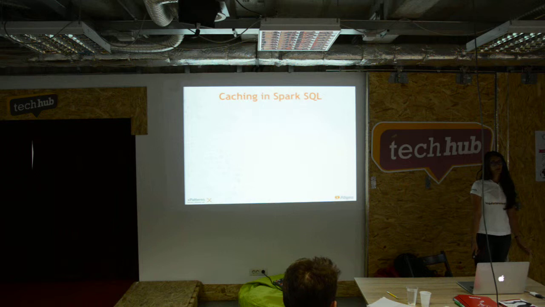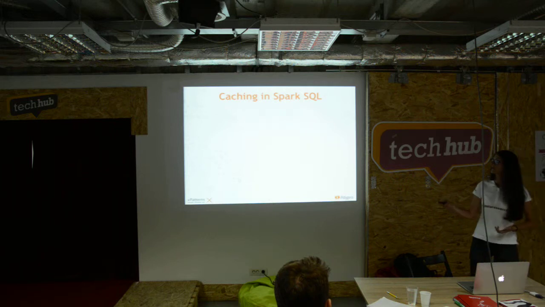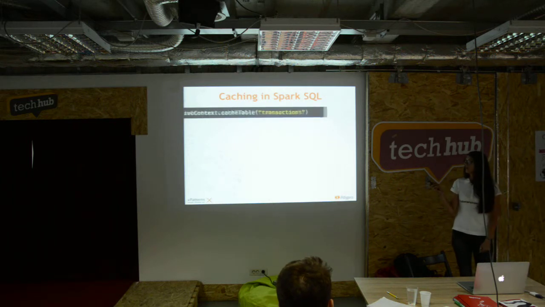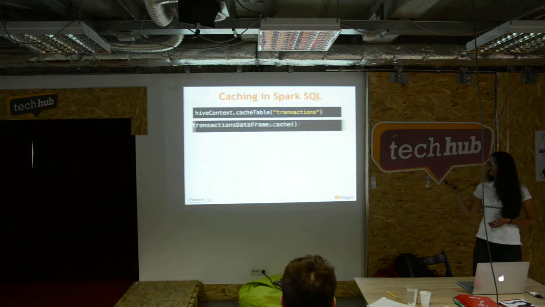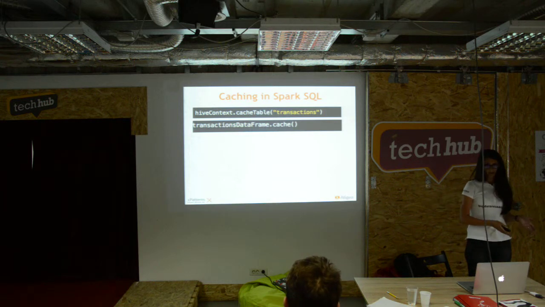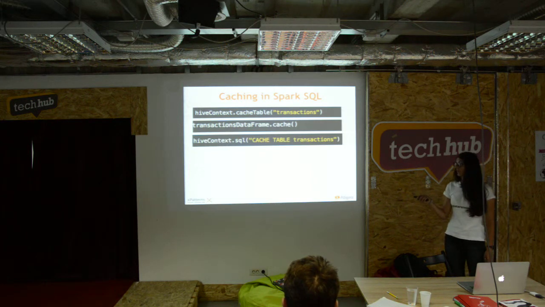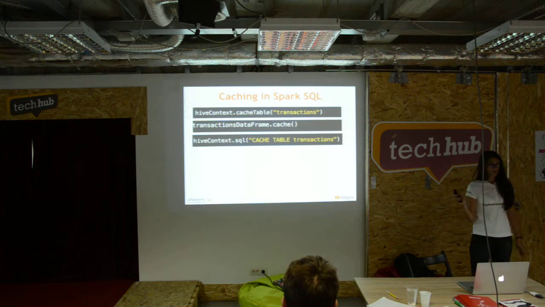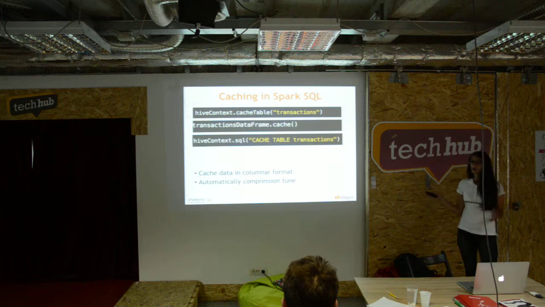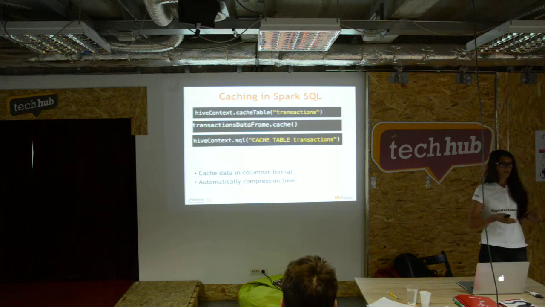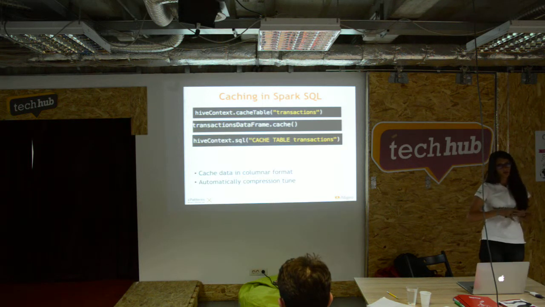However, you have other ways of keeping your data in memory. The other alternative is caching it in Spark SQL. You can do this by calling the cache table method on top of your context, or you can call the cache method on top of the data frame you had before, or you can execute a SQL statement on top of your Hive context. It doesn't matter which of these methods you choose to cache your data, because Spark Cache will store the data in a columnar format in memory, and will automatically fine-tune the compression in order to minimize the pressure on your memory.